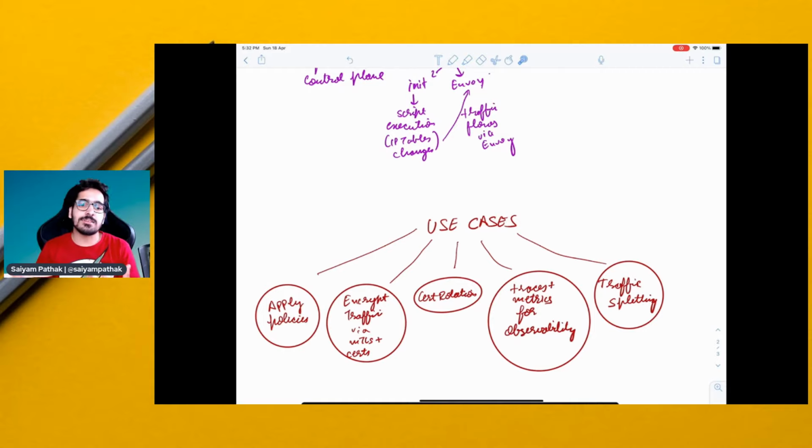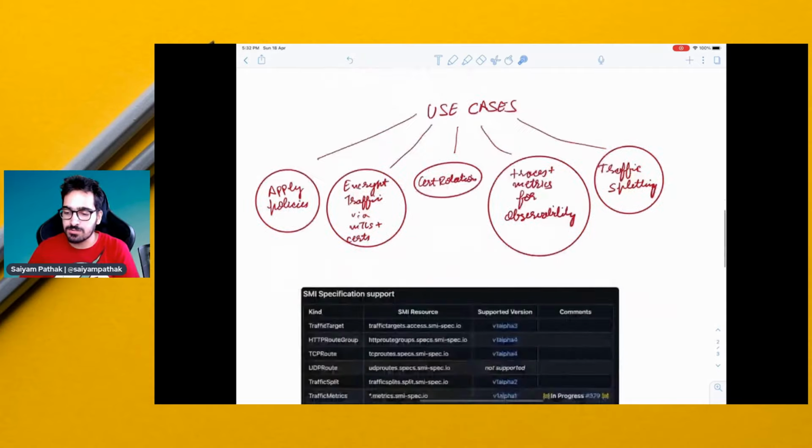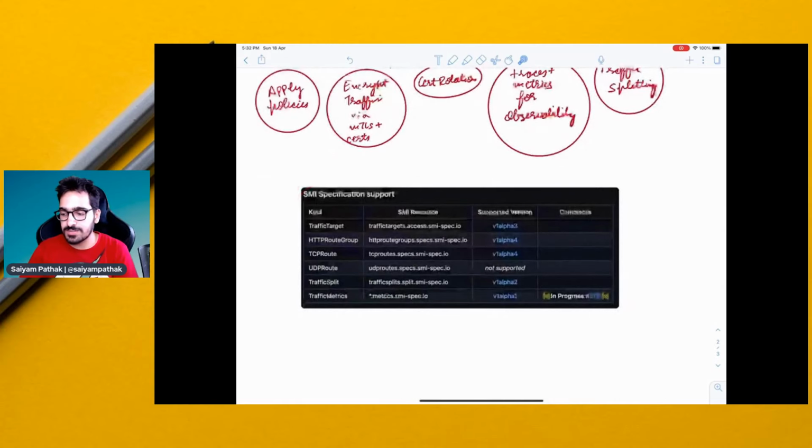Yes, it is under active development and not ready for production workloads, as mentioned on their GitHub page as well. And it follows the SMI spec. This is the SMI support specification from the GitHub: traffic target, HTTP route, TCP route, UDP route, traffic split, and traffic metrics, and you can see the supported version for each of them. That's about OSM.